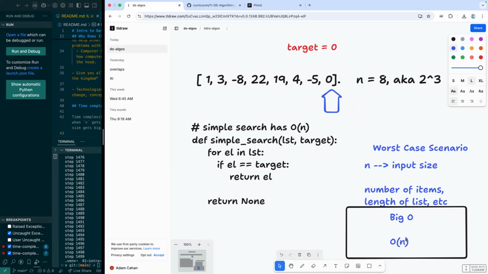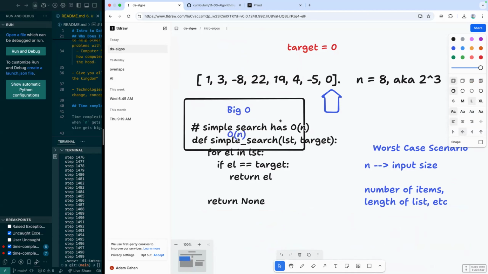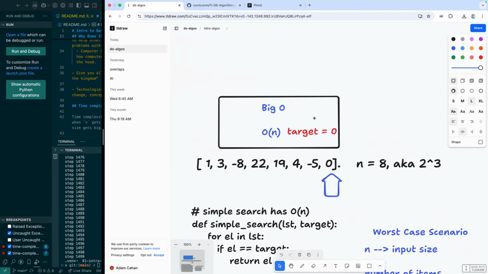So, we can talk about Big O, and there's a couple different kinds of Big O. And let me give myself a little room up here.